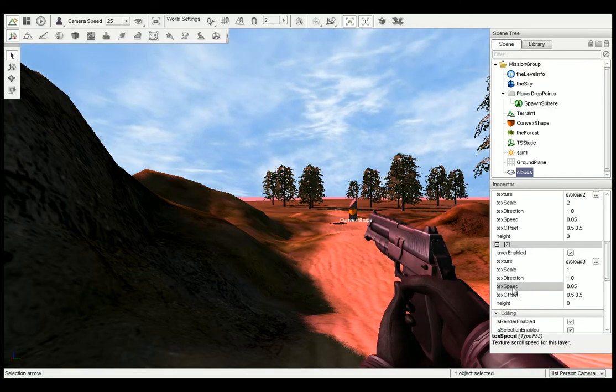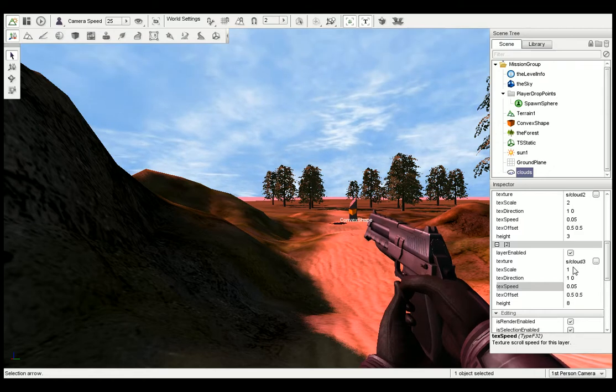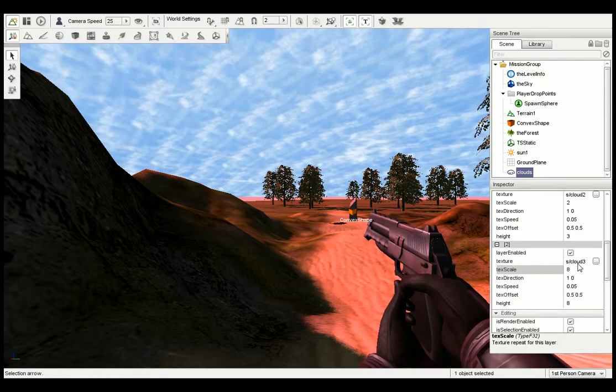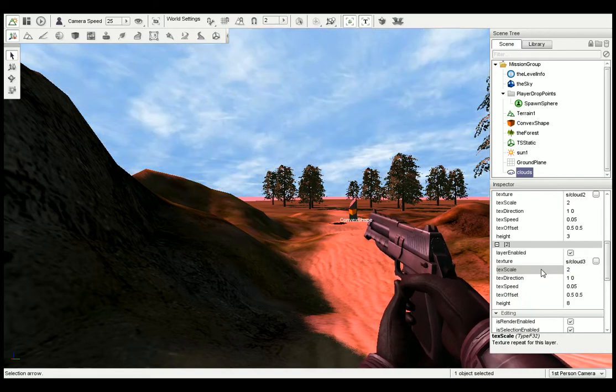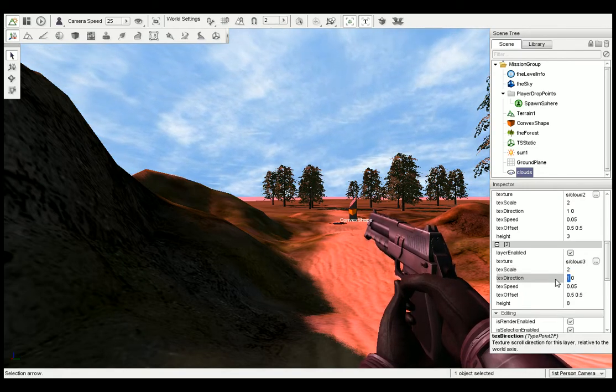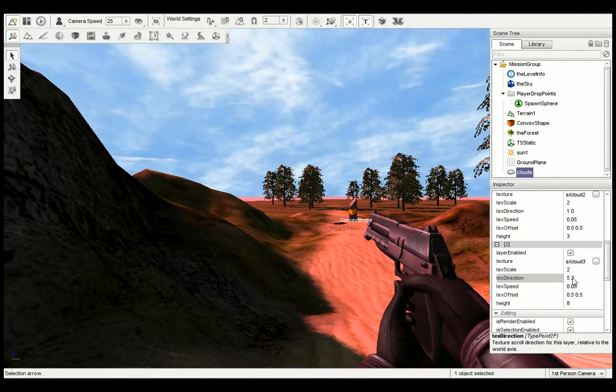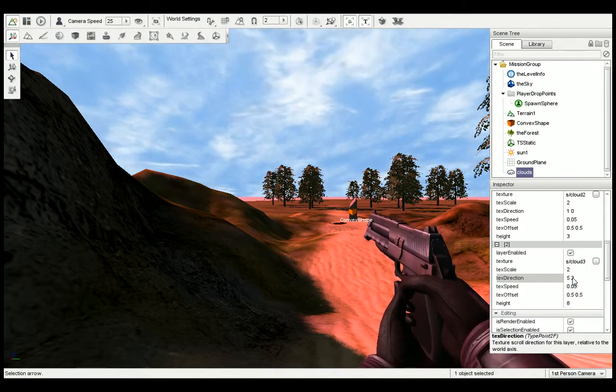Depends on how you want to do it. So that allows you to add different things, and obviously you've got the scale, which is like 8. That's however you want to scale it. And then you've got text direction, so we can go 5, yeah, maybe 2, so it just changes the direction as well. So that's pretty good.